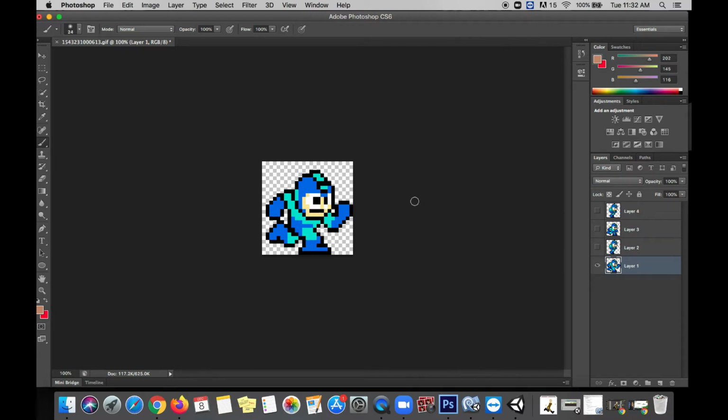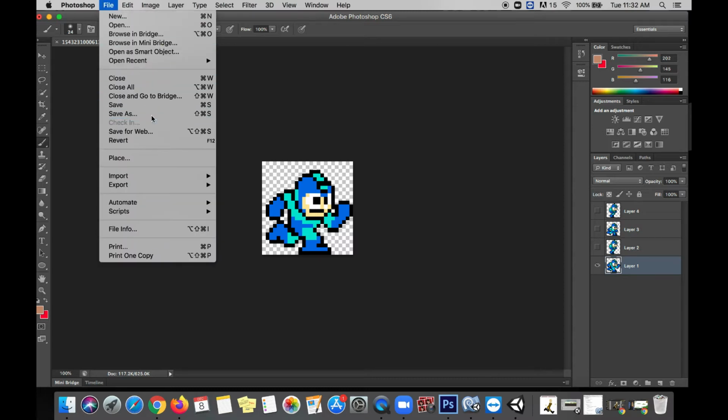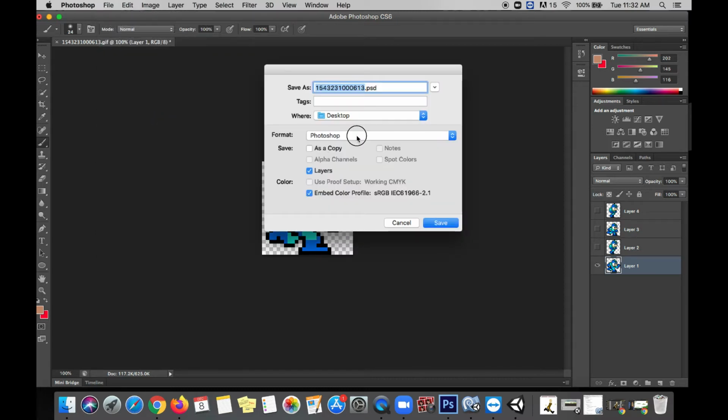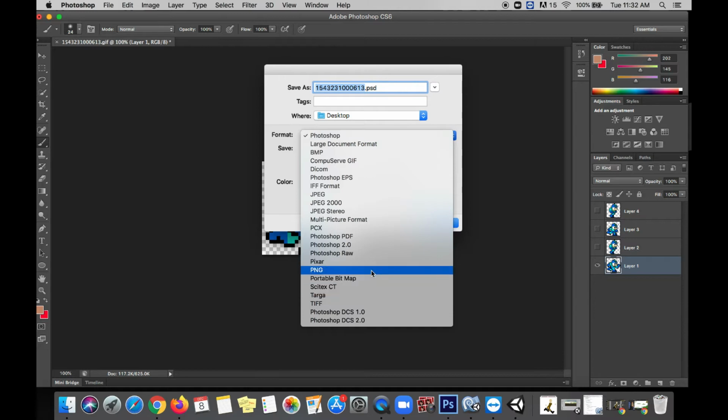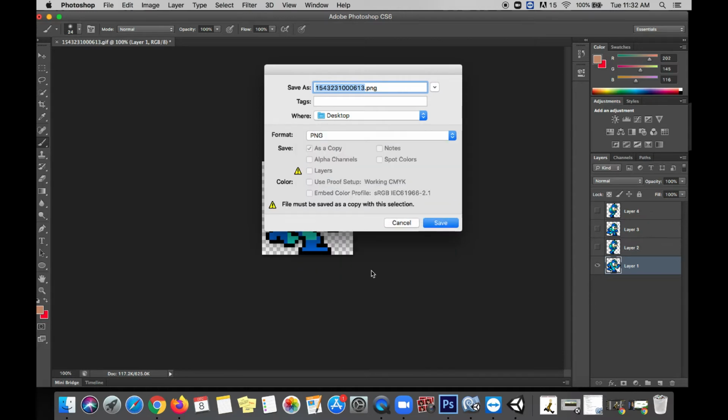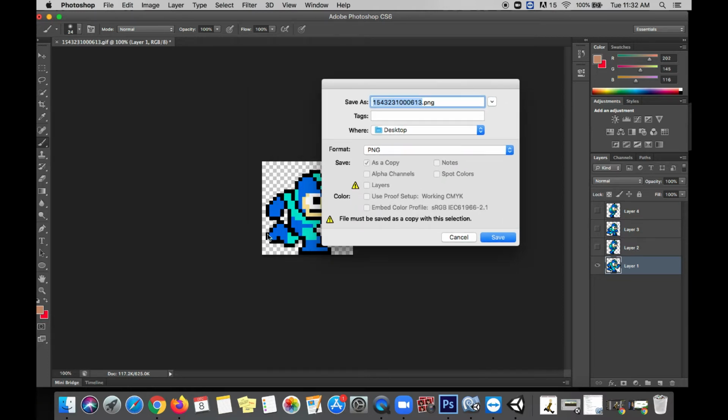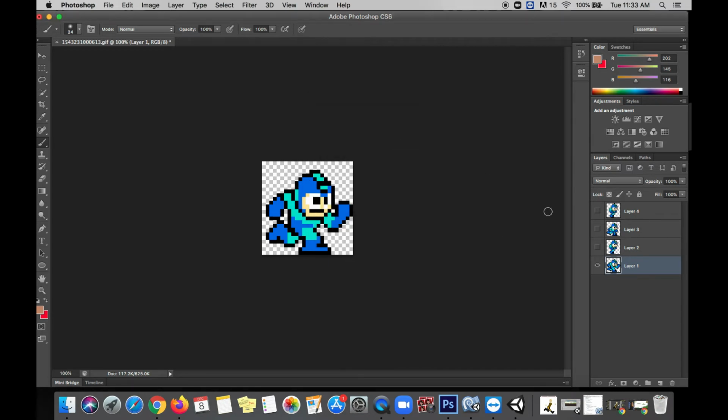So with just layer 1 turned on, by clicking the box next to it to turn that eyeball on and not selecting any of the others, I'll just go to File, Save As. Remember, it's important to make this a PNG because Snap doesn't know how to use a Photoshop document, and things like JPEGs don't know how to handle transparency, and we don't want there to be a big white box around Mega Man. So a PNG is very important. And I'll just call this Mega 1. And hit Save and OK.